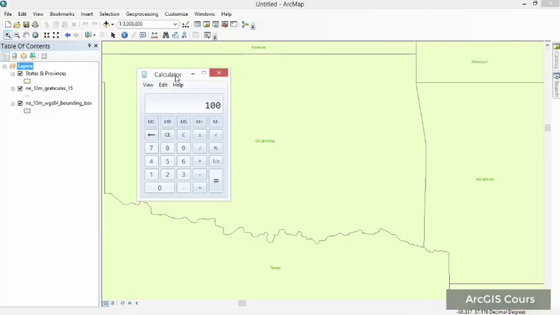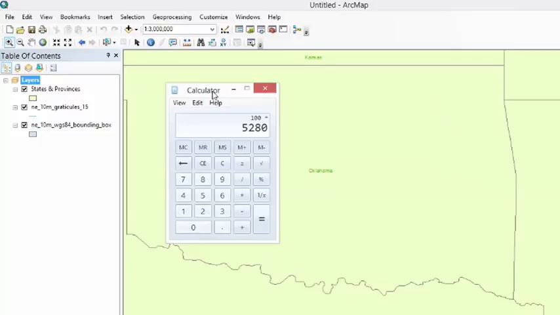So I'm going to start with 100 miles. I'm going to multiply that by 5,280. That's the number of feet in a mile. That gives me 528,000 feet in 100 miles. Then I just multiply that by 12, the number of inches in a foot. And that gives me 6,336,000. So if I go up here, I can close my calculator now.